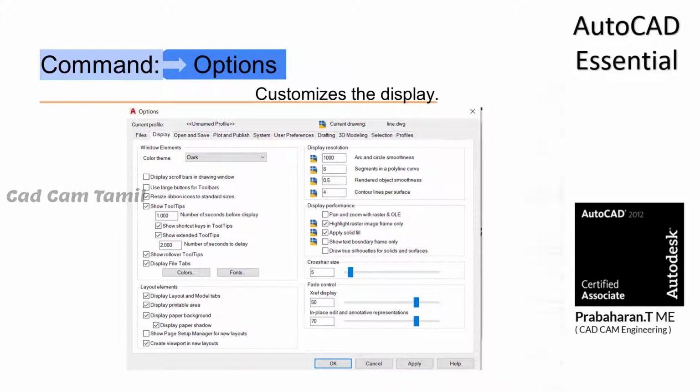Okay, there are many tabs available. File, display, open, so many things are available. We are going to discuss the important things only. Okay, first let us discuss the display. This display tab will help us to customize the display of our AutoCAD screen for our convenience.